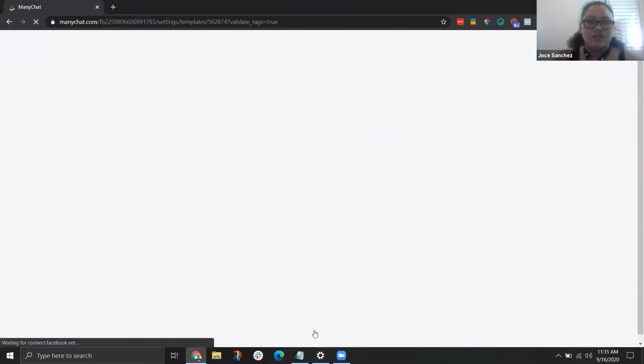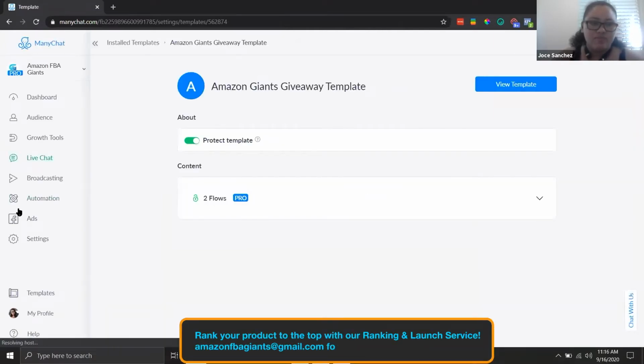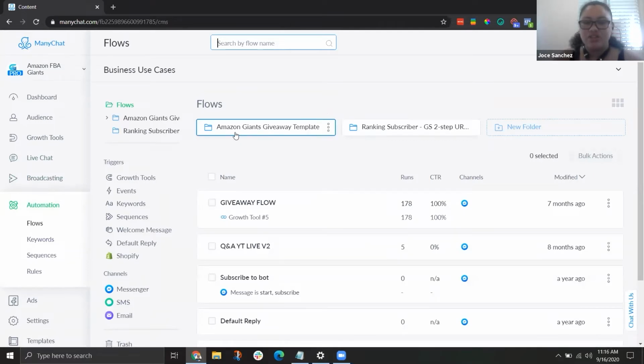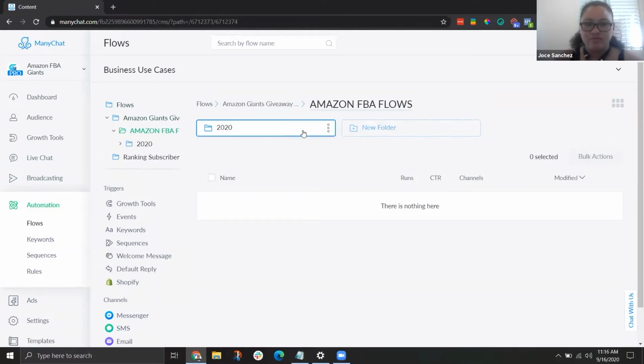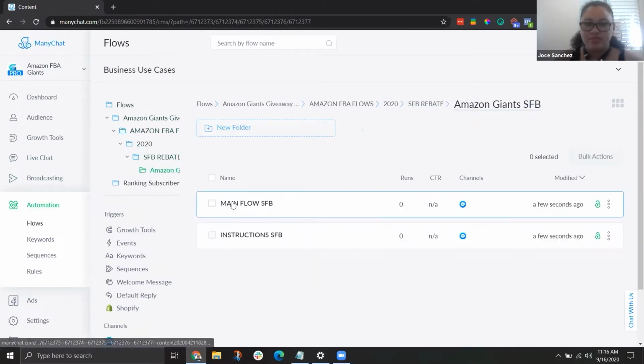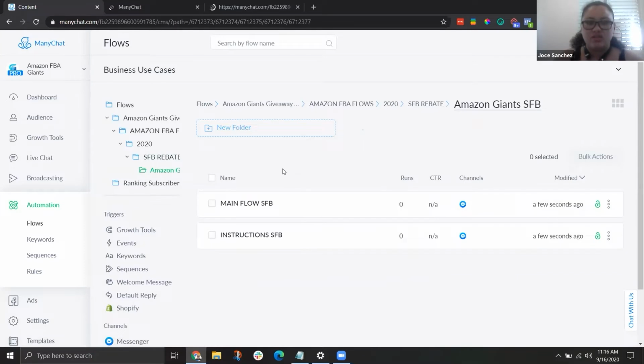Going to wait for the template to install. And the template is installed. To find the template, on your ManyChat dashboard, you go to automations, and you will see the Amazon Giants giveaway template. That's the template where the flow will be. And it's right here, the main flow and the instructions. Let me just open that in different tabs.